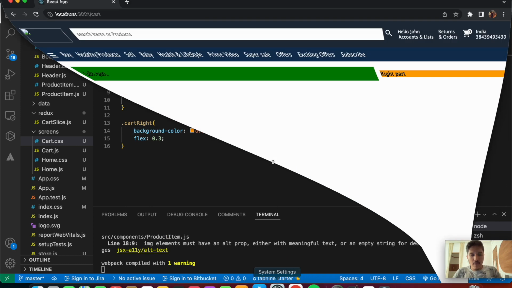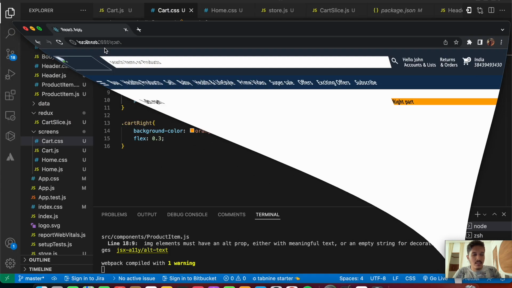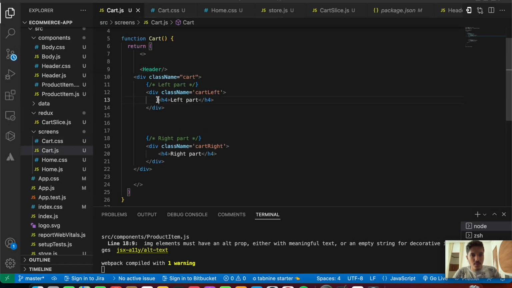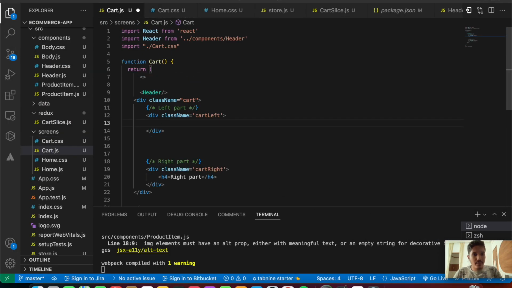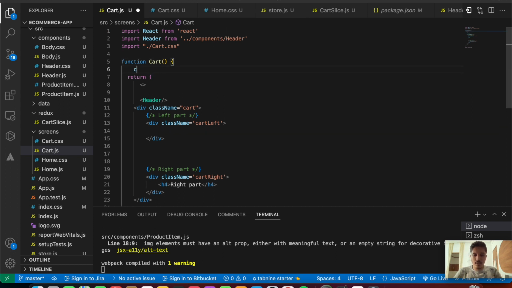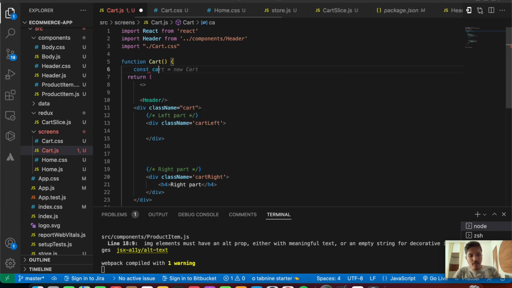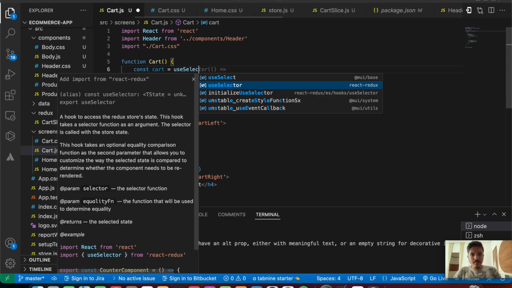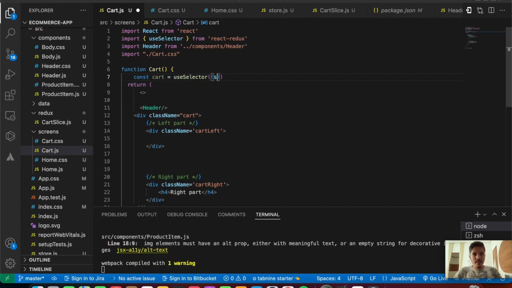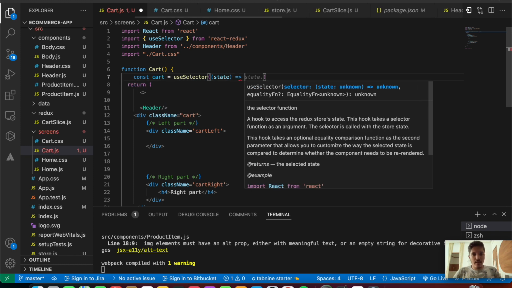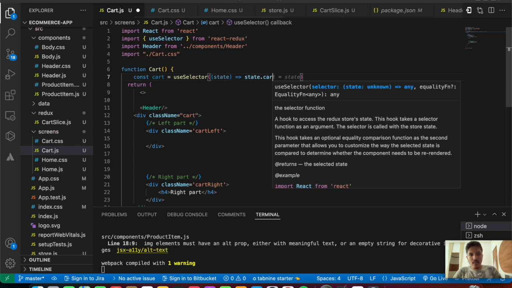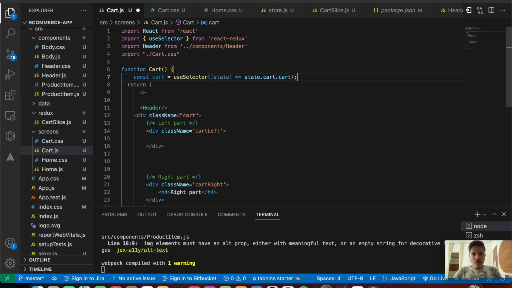Let's remove the background color of green, that's not required now. After that, let's start showing up the products. Do we have access to the cart? No, we don't. So let's access the cart. It's going to be const cart equals the useSelector. Let's import it from React Redux, access the state, and it's going to be state.cart.cart.